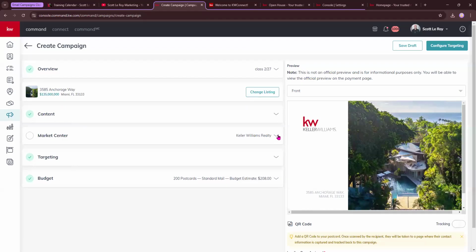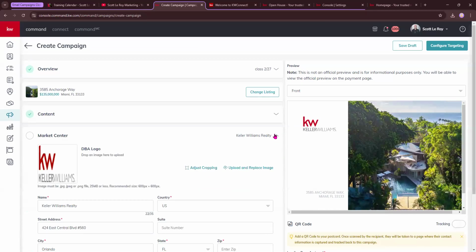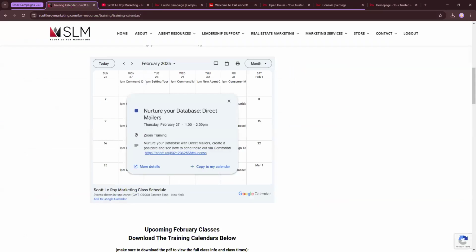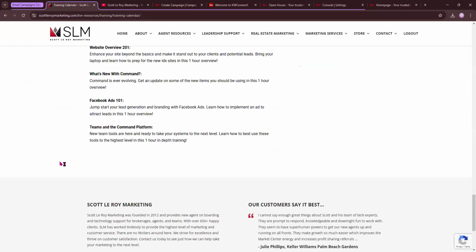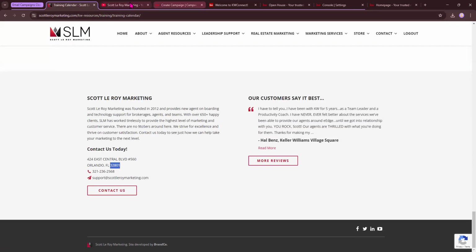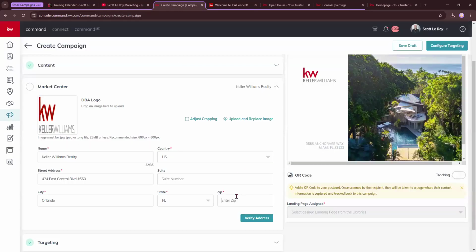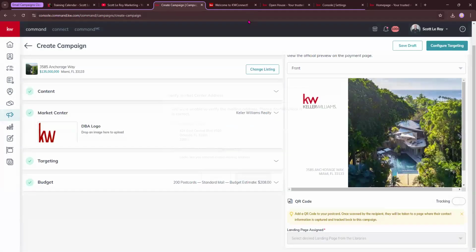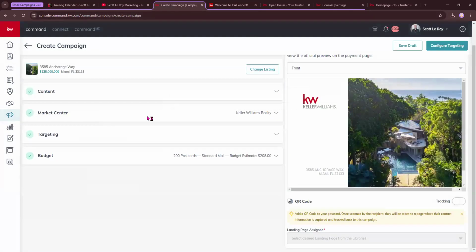The next thing we want to do is market center information. Again, pulling these details from your market center profile. I'm sorry, your marketing profile. So logo, names, all that good stuff. You will want to grab the zip code. It does not pull that. I'm just going to grab it from in here. Not 100% if it's the same, but we're going to go with it. It will let you know if the address looks incorrect, and you can adjust that. Now this is green as well.